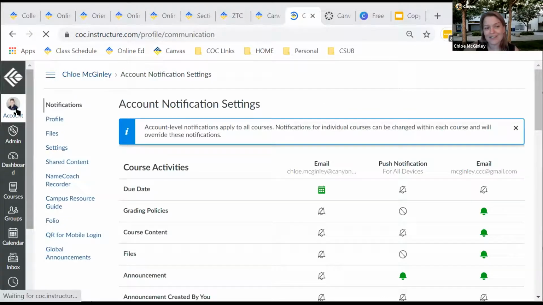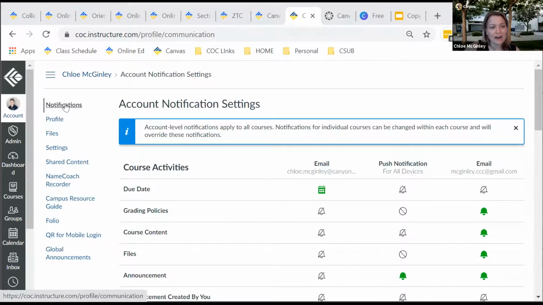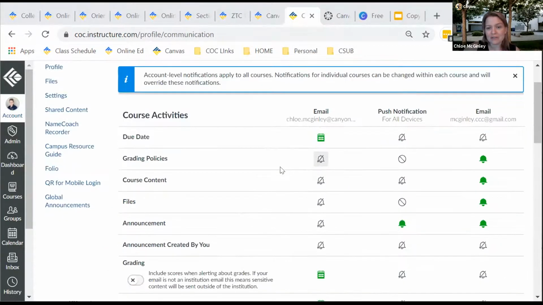Okay, so you can see here, this is my account and I've got my picture over there. And when I go to notifications, you can choose how you want to be notified for things. So announcements are one of those things that I would recommend making sure you get that push notification on, because usually if an instructor is sending an announcement, it's something you don't really want to wait on. You want to hear right away what it is.